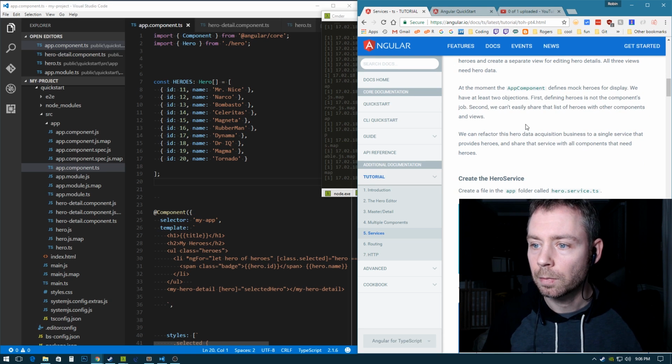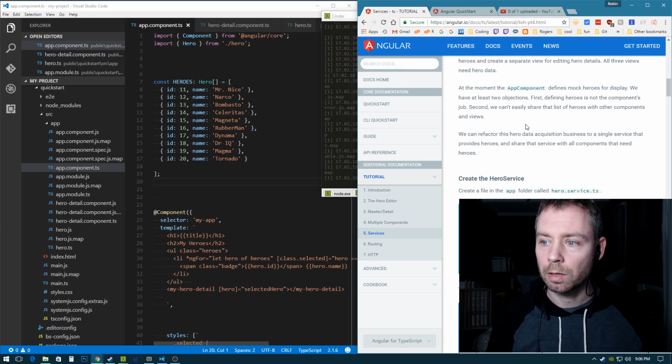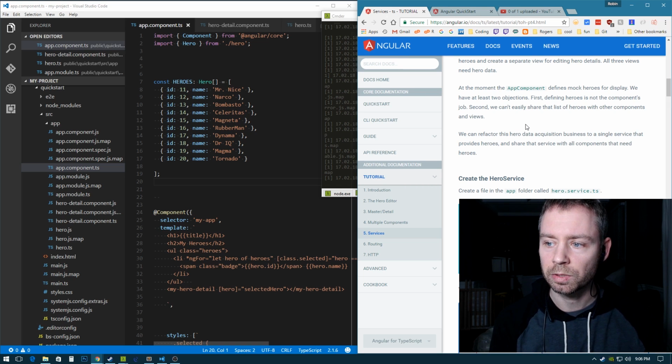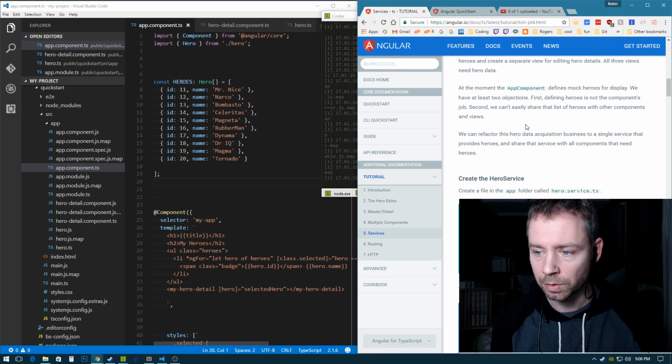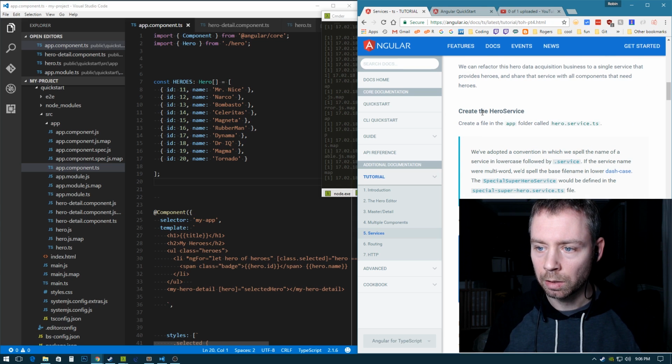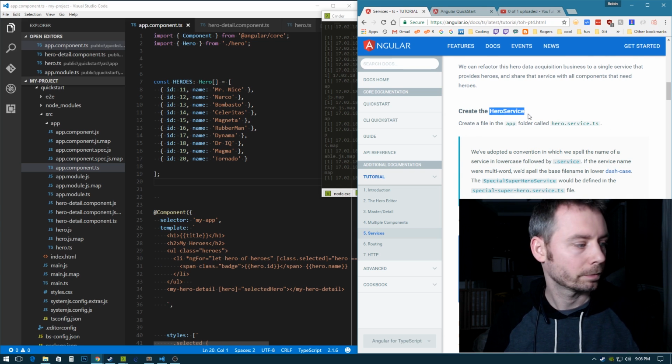At the moment, the app component defines mock heroes for display. We have at least two objections. First, defining heroes is not the component's job. Second, we can't easily share that list of heroes with other components and views. We can refactor this hero data acquisition business to a single service that provides heroes and share that service with all components that need heroes. So we are creating a hero service.